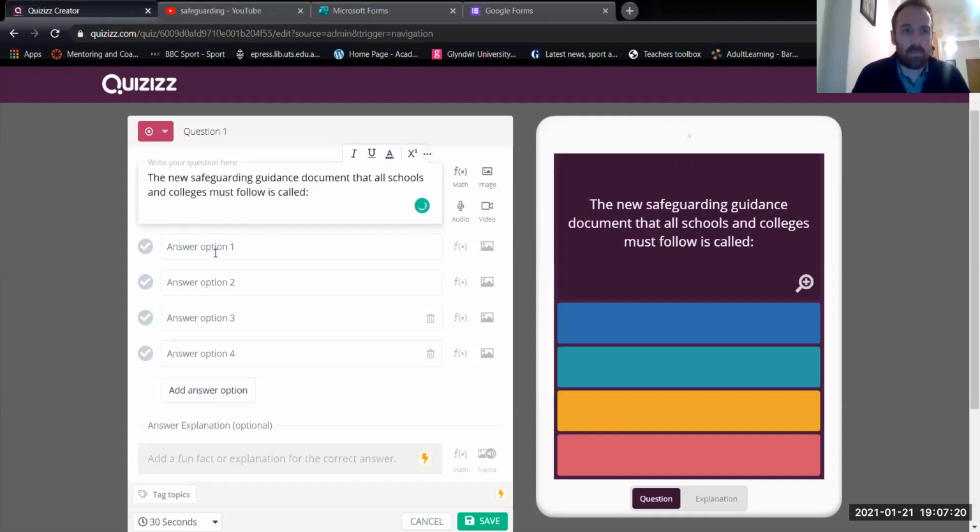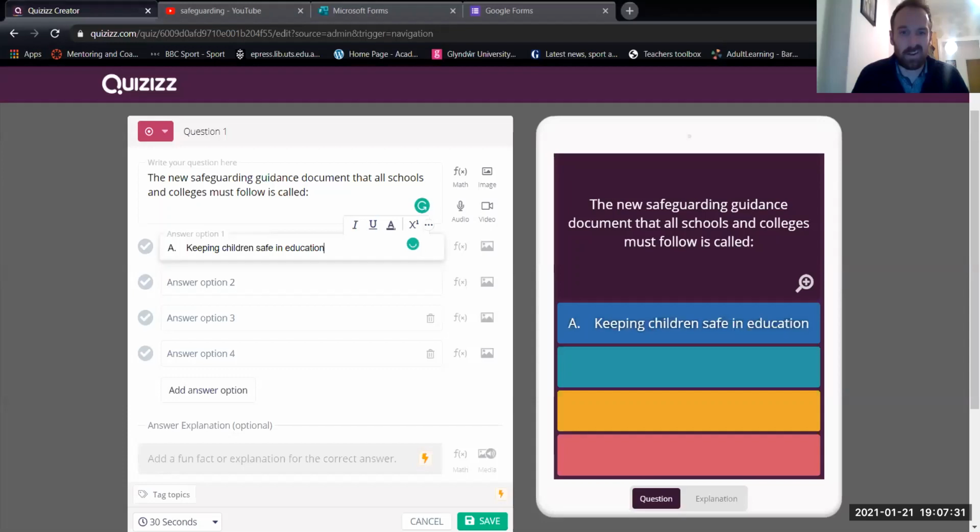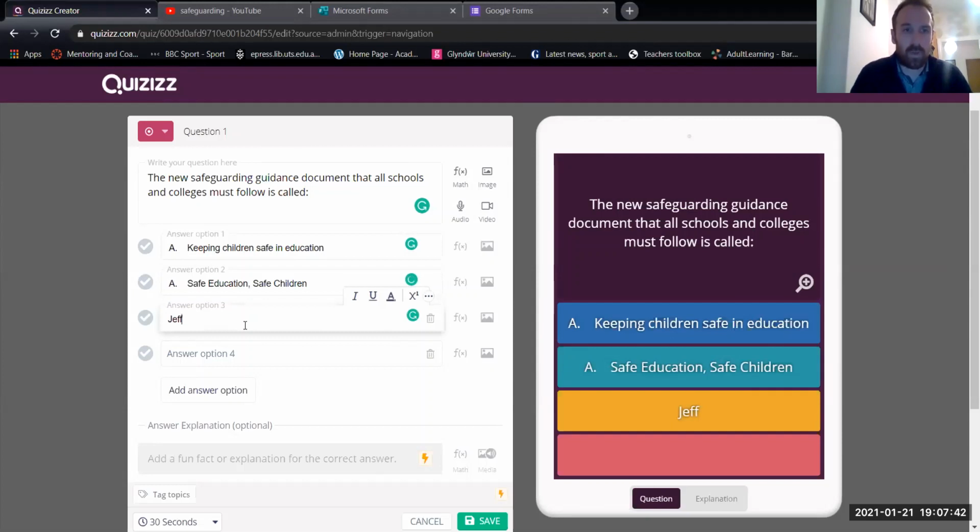And then I'm just going to put my multiple choice answers in. Now I'm just going to copy and paste these multiple choice answers because I'm trying to take what I've already written and put it into the box just to make it a little bit easier. So what I can see now is here's my design, and here on the right is what it will look like.